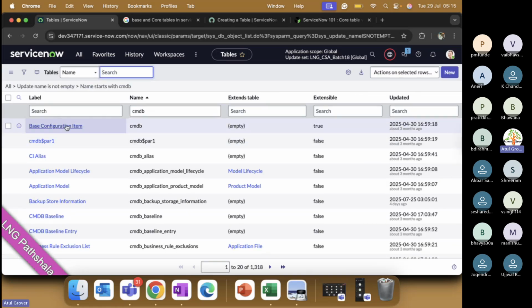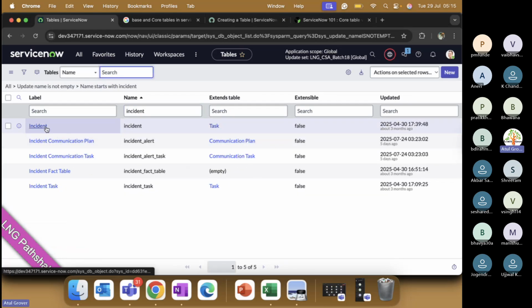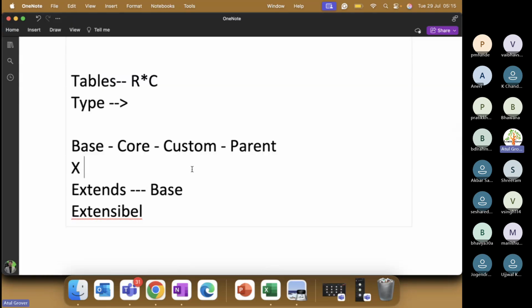ये देखो, this is a base. It means Atul, what is the incident table? This is core क्योंकि ये extend है किसी से. ठीक. Now what is about this extensible?